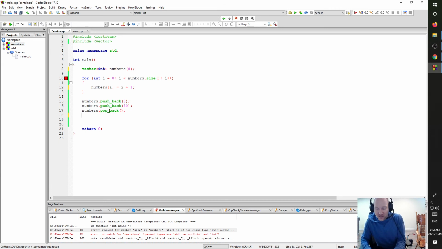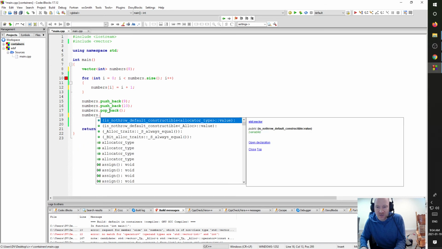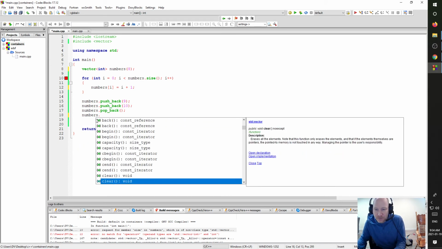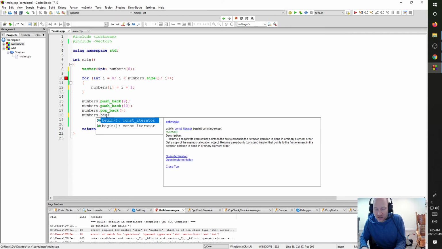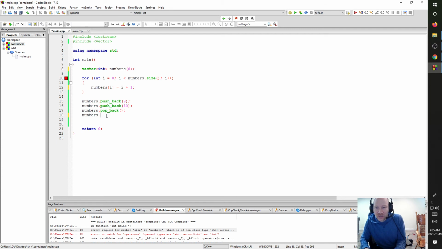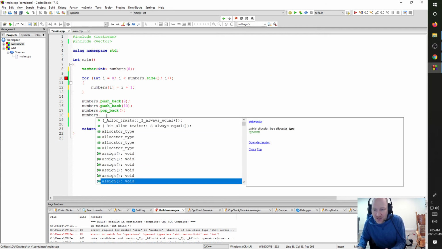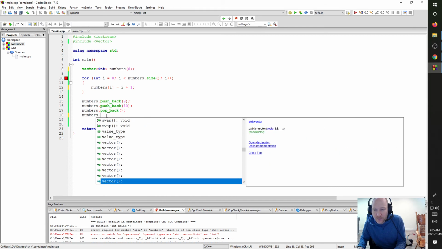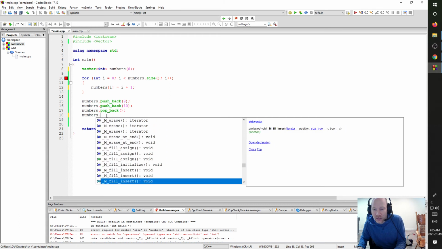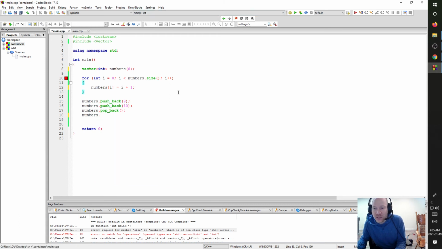So this new array has all kinds of built-in stuff too. You can actually output the first number and the last number. There's a dot begin and a dot end. There's a whole bunch of interesting things that you can learn and do with it. Dot front, insert is another one where you can just insert. You can resize it. So they're used more often than arrays for sure.